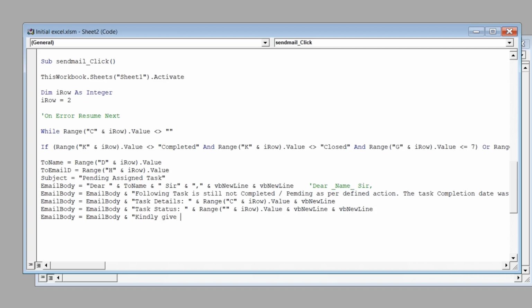kindly give current status, then comma. Again we want vbNewLine. For this syntax error, we have to provide a space, and at the end we want to add some regards. Let's say email body equal to email body, and over here we want to give some regards. Okay, there is some error, and we want to add a new line.